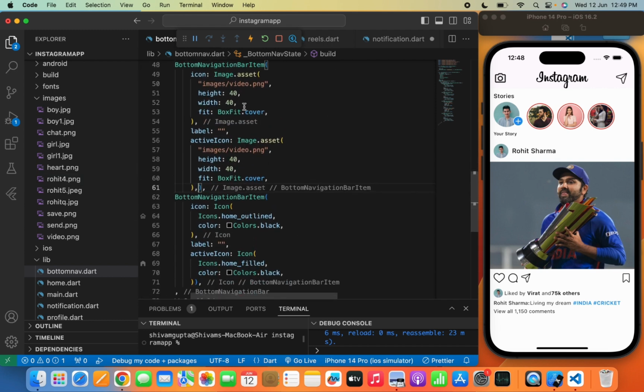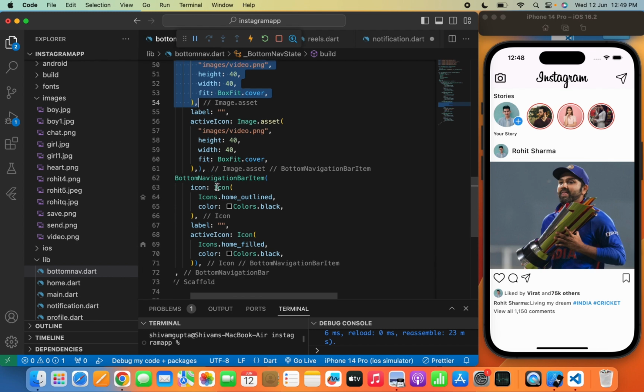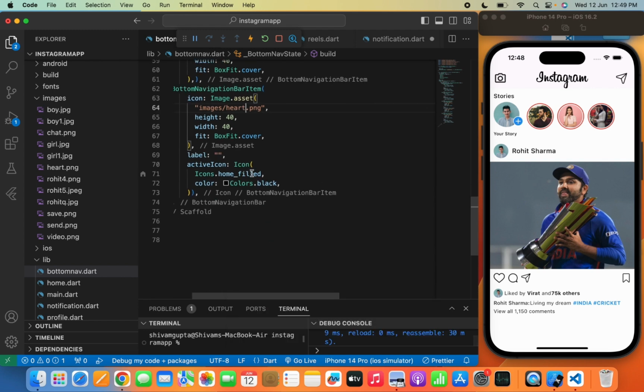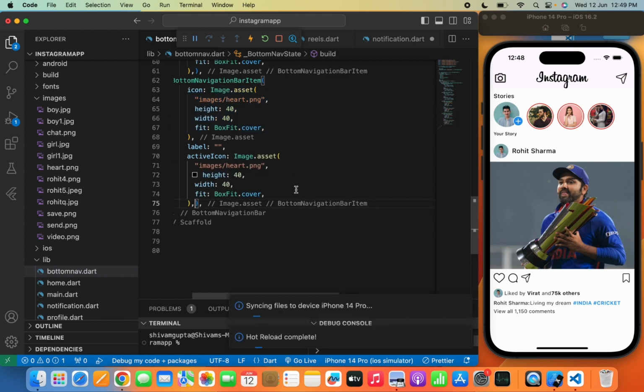Now we'll write image.asset again. Rather than writing, I will copy and paste it over here. Now I will simply write heart.png, and we'll again copy this asset and paste it over here in the active icon.